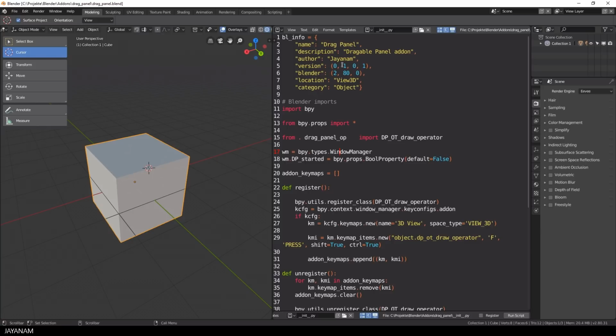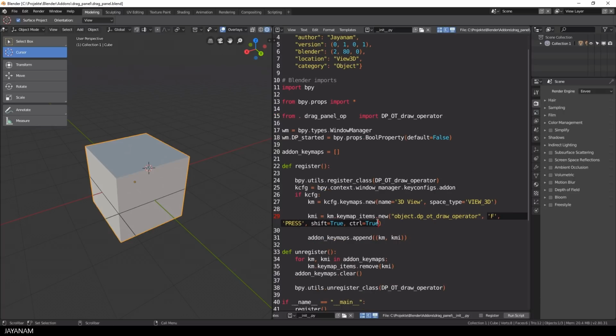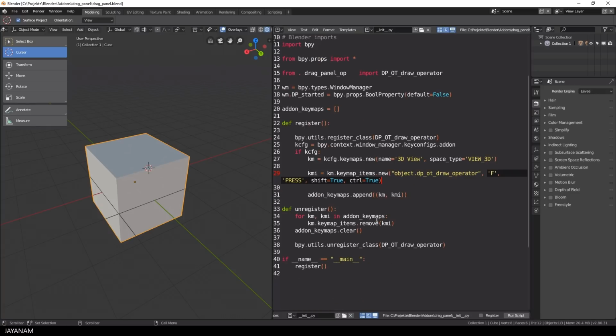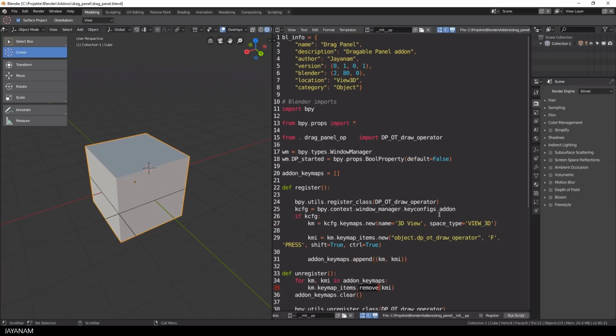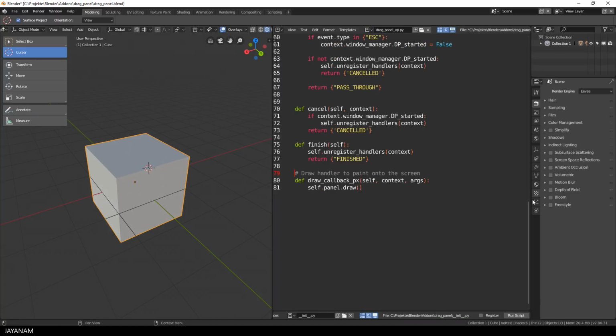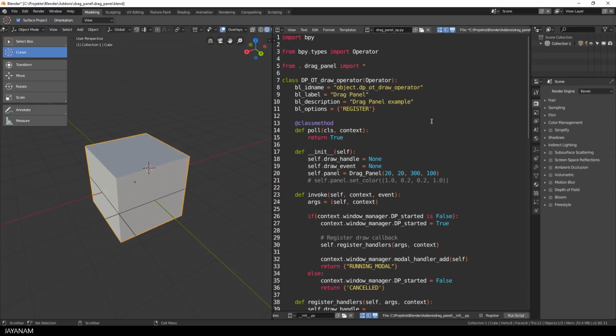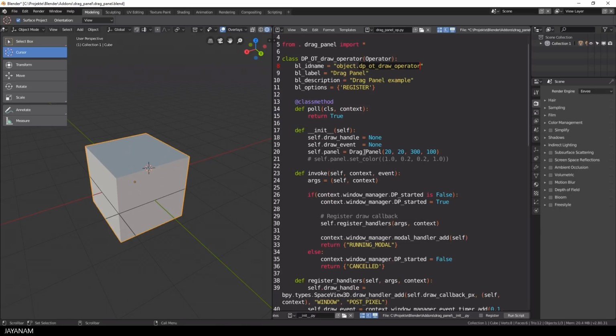This is the init file for the add-on in which I register a modal operator that I called dp_ot_draw operator. To activate it, you can use the shortcut Shift, Ctrl and F that are added here to the key map. I wrap the panel in a Python class called dragPanel and I define it as a member variable of the operator. I can also set the background color of this panel by using a method that I added which is named setColor. So when I uncomment this and start the add-on now, you can see that the panel is painted in red.